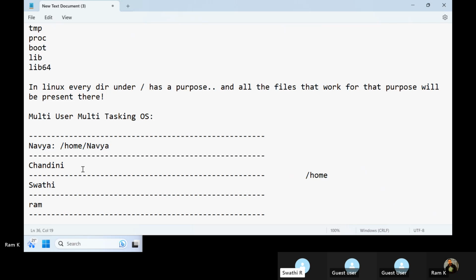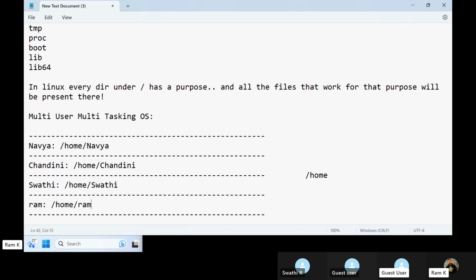For Chandini, it will be /home/Chandini. For Swati, it will be /home/Swati. For Ram, it is /home/Ram. So what is this home directory, sir? You may ask. This home directory is where the files of this user will be present.